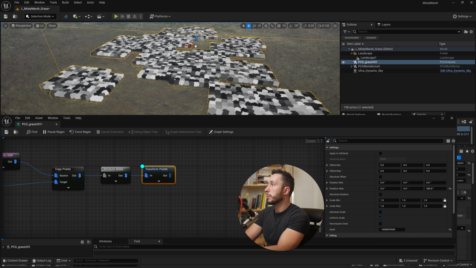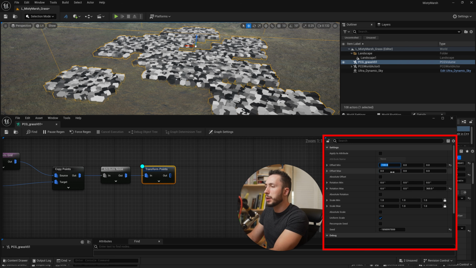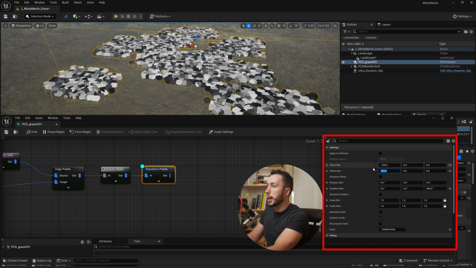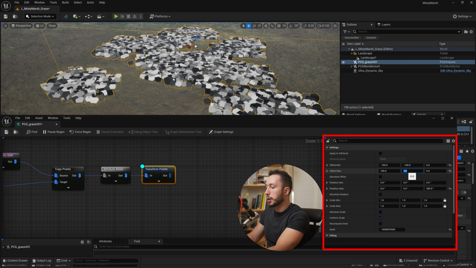Now that we've added this random rotation in that axis, we also need to add random position, because we need to break up this cube looking shape that the points are making. So I'll come over to the offset min and max here. Let's see how much we need to add in these axes to make it look random enough. So I can try negative 100 as the minimum and positive 100 as the maximum. And remember, we don't want to add it to the Z position. We want them to stay in line with the ground. So we'll do negative 100 and 100 in X and Y.